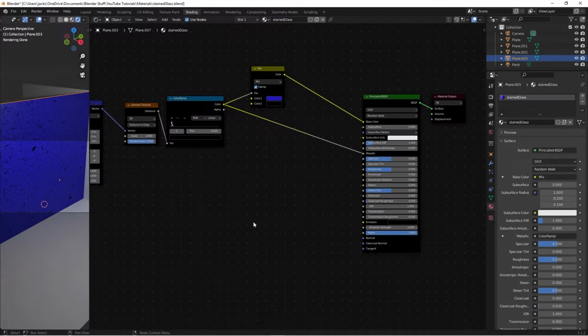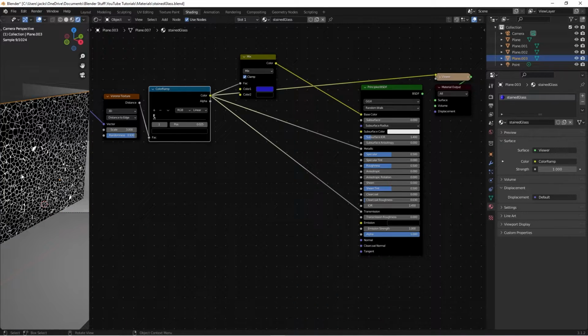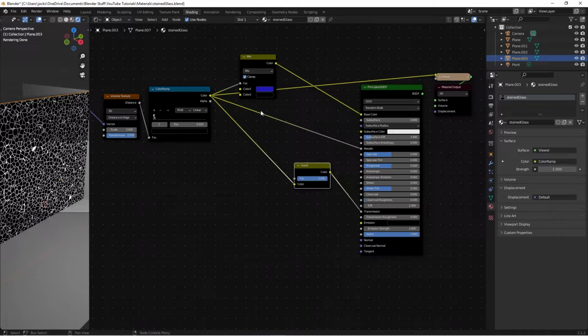So that's really easy. And then we can also plug this into the transmission, like so. This is saying where there is the black part, it shouldn't be transmitting, and the white part, it should be. So this is backwards, actually. We need the black and white flipped. So to do that, we're going to be hitting Shift A and adding an invert node and putting it in between the color ramp and the shader.